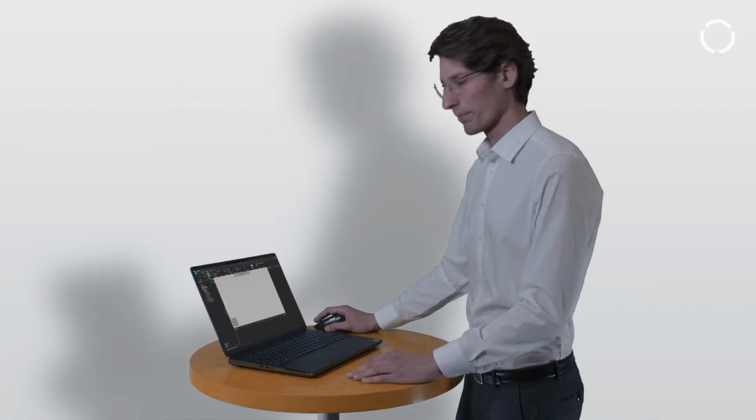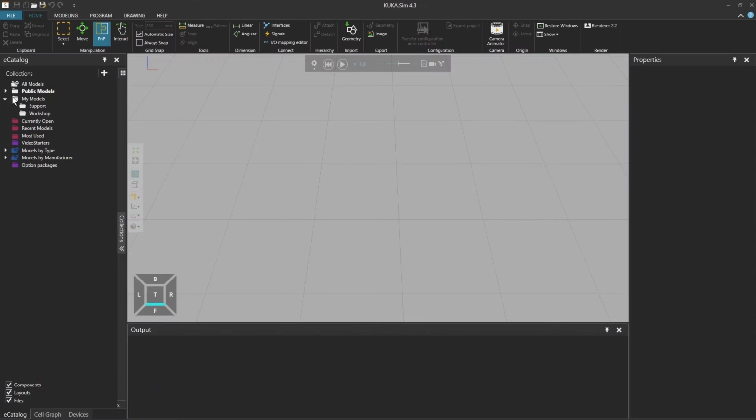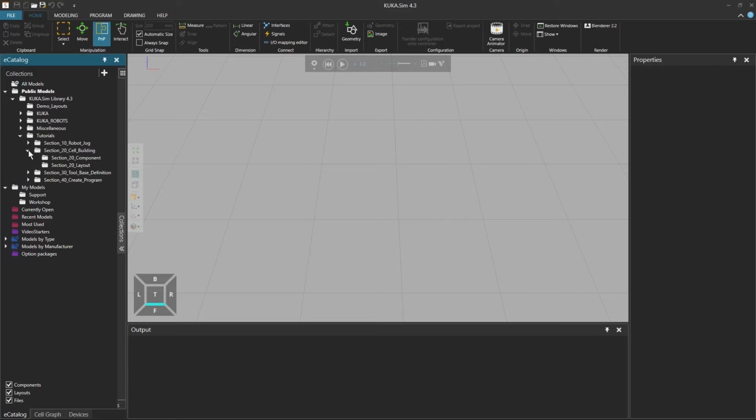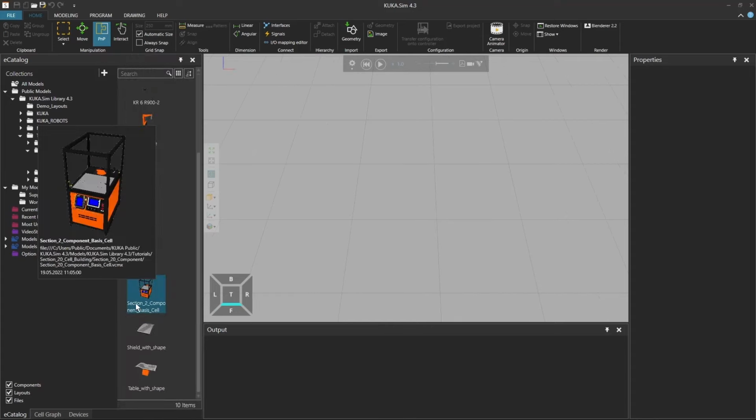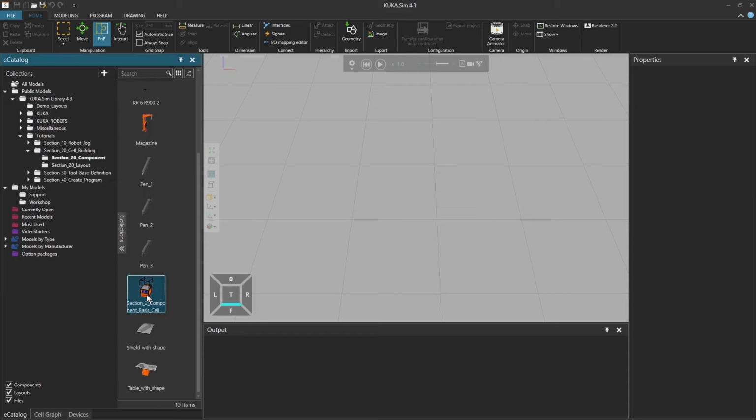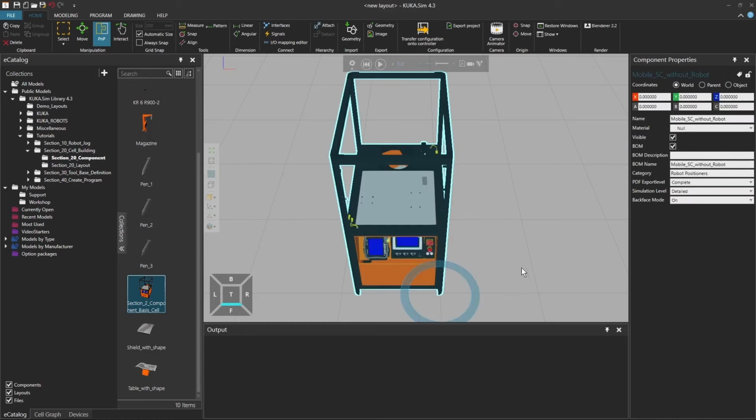Let's start right away. If you go to the public library, the public models, the KUKA.Sim library, and you go here to the tutorials section 20, cell building, and then here the component, and you open this collapsed window, you can actually find this component basic cell, which is our ready to educate cell, and by double clicking on it, it will generate in the origin of our simulation.